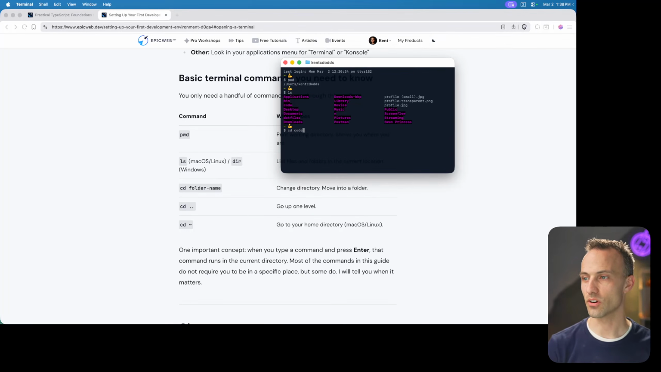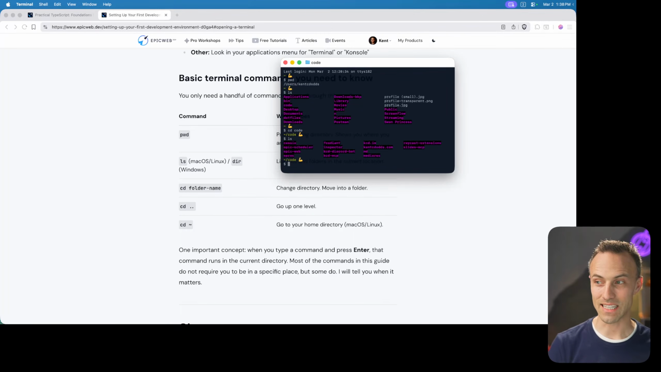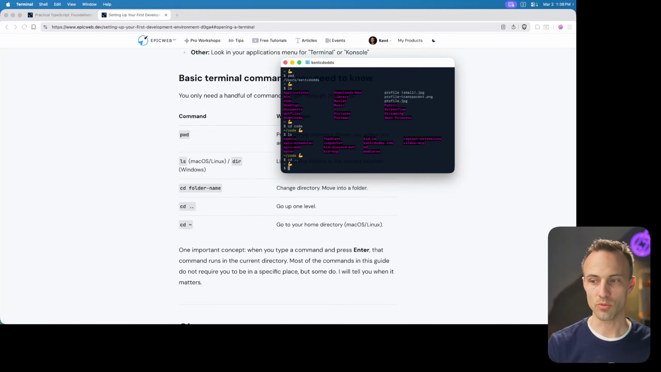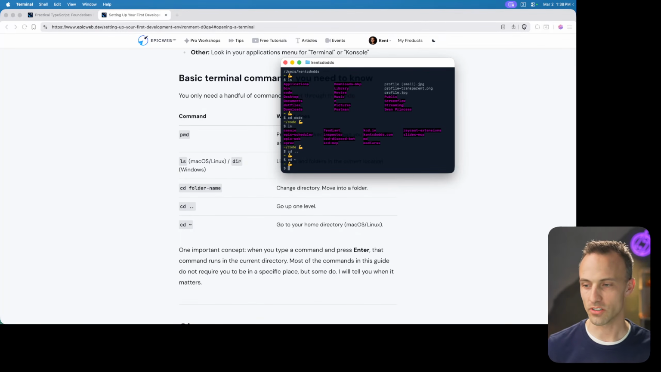So I've got a folder called code right here, so I can cd code, and now I'm in the code directory. I can run ls again, and now I can see all the things that are inside of this directory, and I could cd into those. If I want to go back, then I can cd .. That takes me back up one directory, and I'm back in my home directory. And if I cd with this little tilde character, that takes me directly to my home directory.